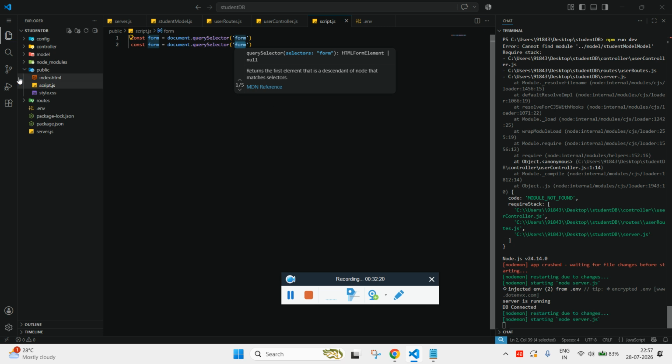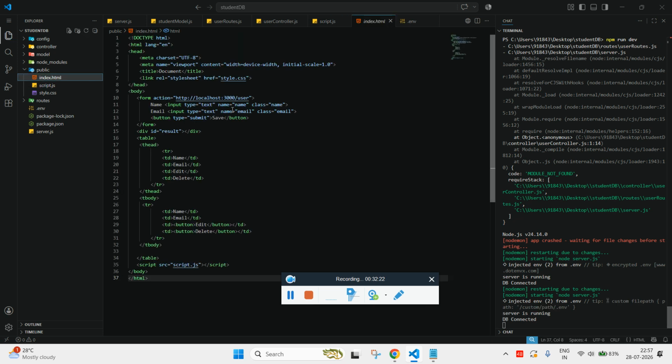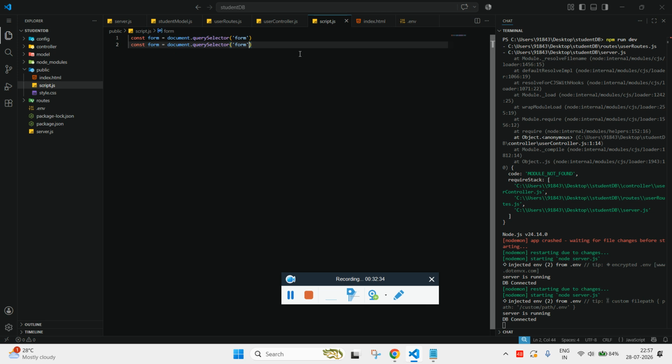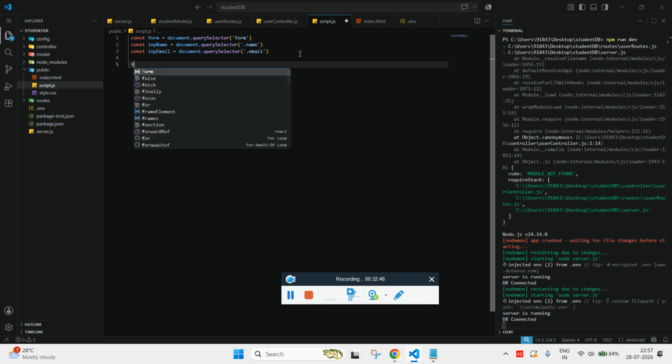I'll just show you the HTML so you don't have any confusion. So we have class name, class email, and then we will be displaying the result in an ID, and then we have a table. That's it. Let's call the class name. So this is for the input field name, and this is for the input field email, and we have a class email.